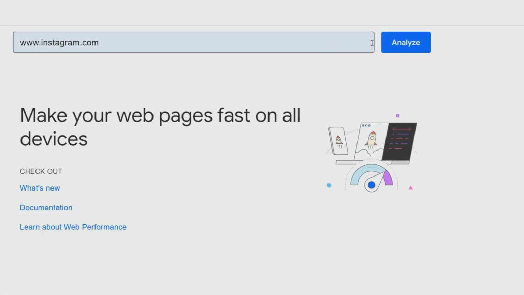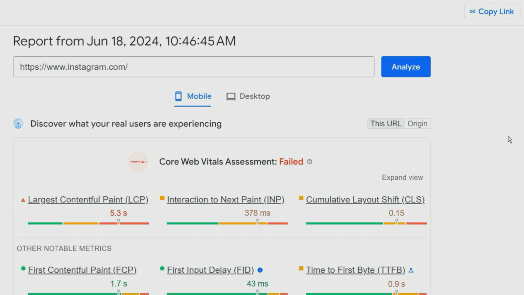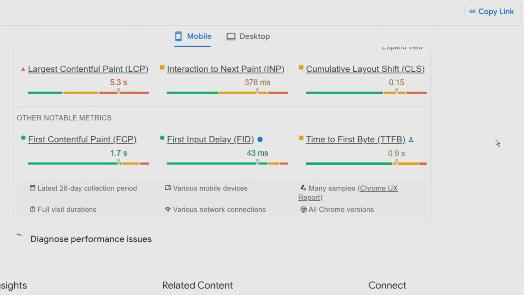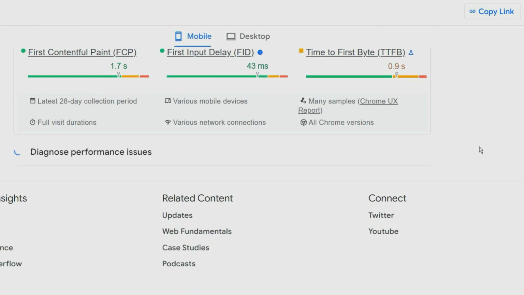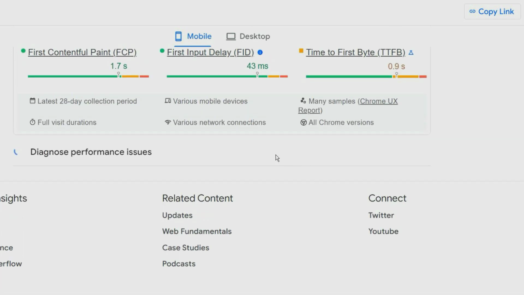PageSpeed Insights is a tool offered by Google that allows you to analyze the loading speed, accessibility, and SEO of your webpage by entering the URL. Once finished, it will provide an overview of your website and opportunities on how to improve the loading speed, accessibility, and overall user experience. It provides a report for both desktop and mobile versions. PageSpeed Insights is a completely free tool that does not require you to have a Google account.